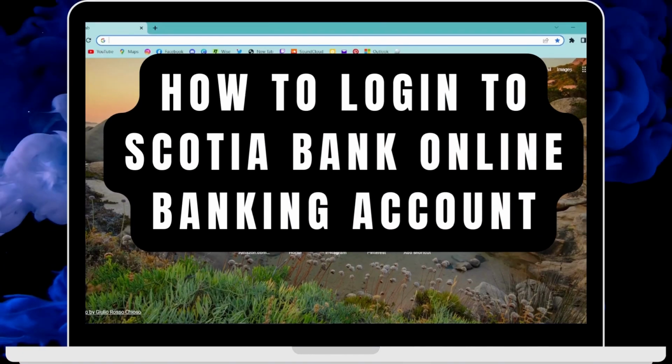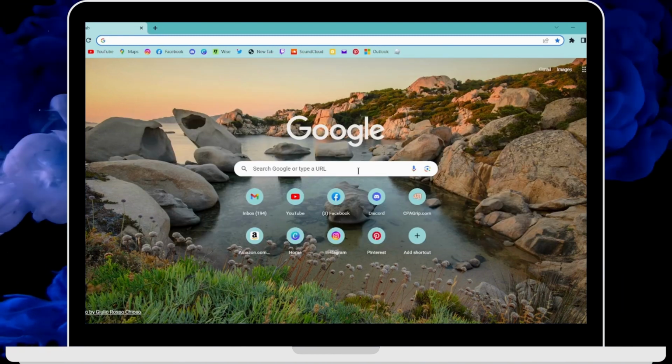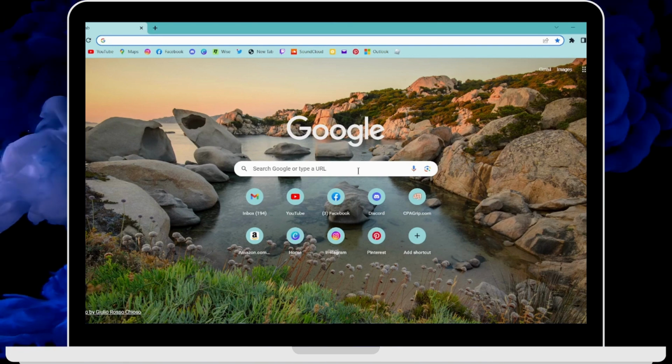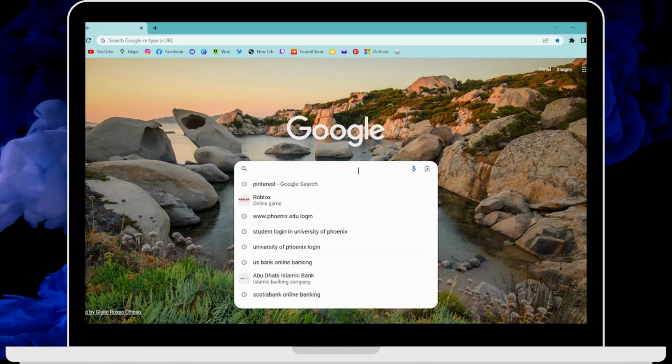How to log in to Scotia Bank online banking account. So if you want to log in to Scotia Bank online banking account, then first of all open up a browser, any browser that you are comfortable with. I'm here with Google Chrome browser, and now on the search bar search for Scotia Bank online banking account.